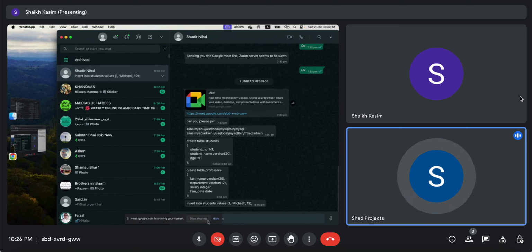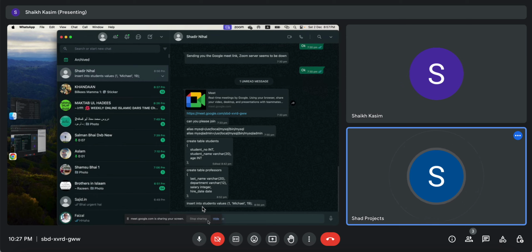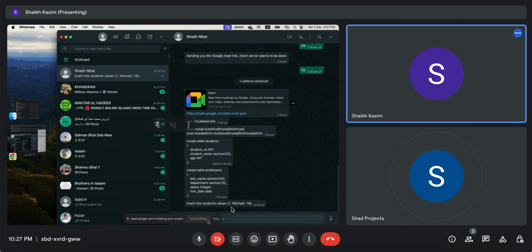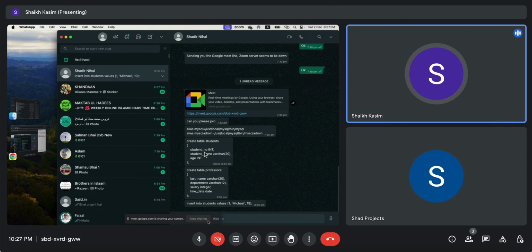There is a command which exists like this. Here, what are you doing? Insert into students. We are commanding the MySQL server that I need to insert one row inside the students table. Insert into students table, and what would be the values? The values would be 1, Michael, and 19. What does this one represent? One is the student number. Then the name is Michael and the age is 19.